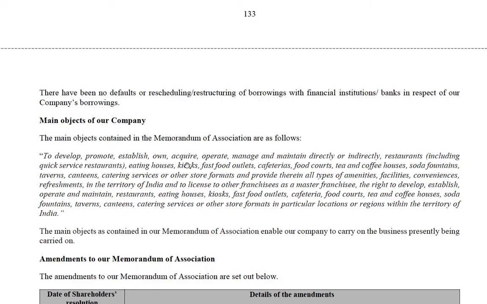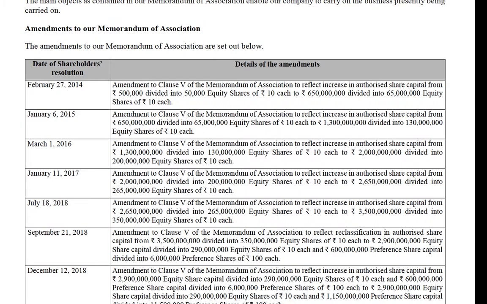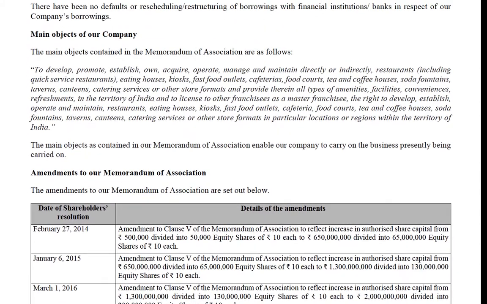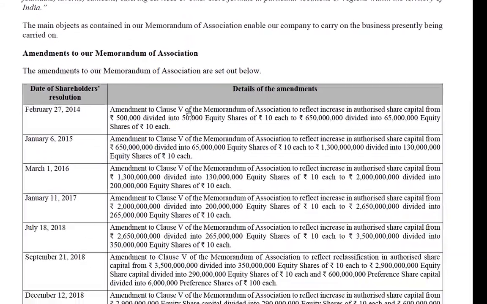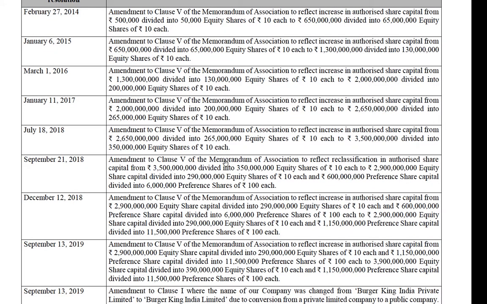Now, this is a simple copy paste from the Memorandum of Association, and whether or not we have amended the Memorandum of Association. If so, when have we amended it, and what was the change in the memorandum? Typically, what we've noticed is in most companies, the Memorandum of Association is changed usually only when there is an increase in authorized share capital. The main objects of the company are typically not changed, right? So as we'll see here, it's mostly changes in the authorized share capital of the company from time to time.